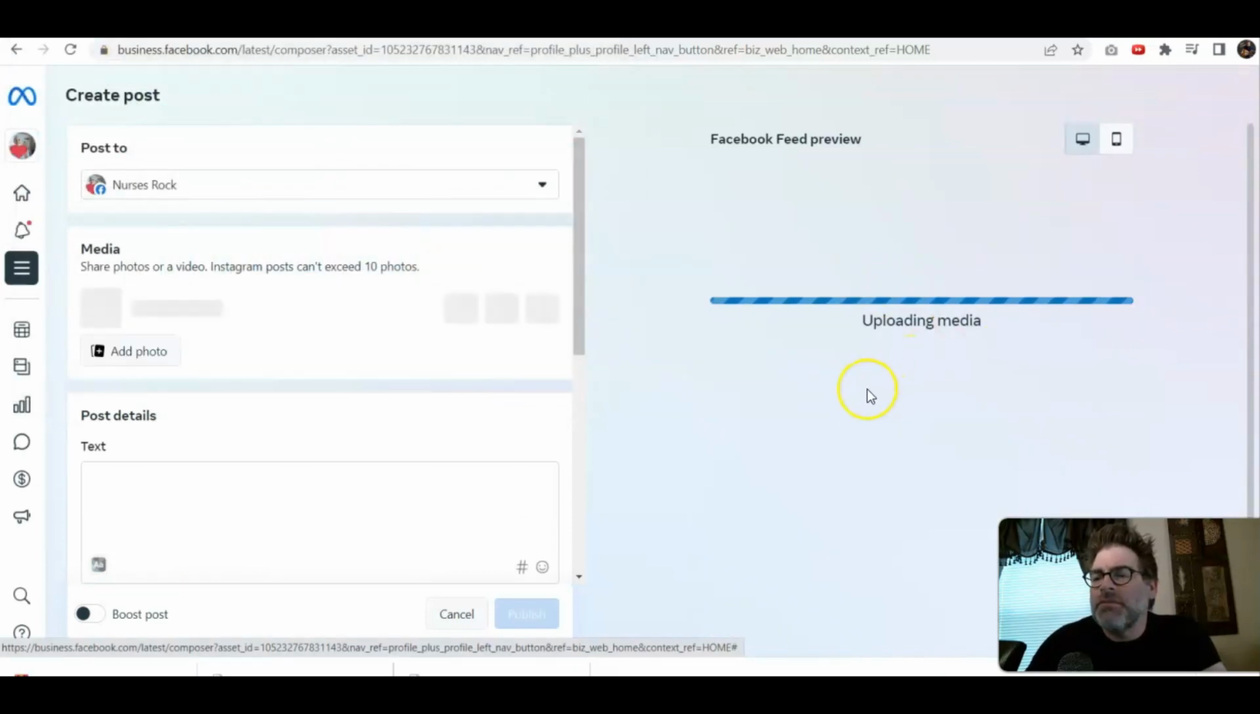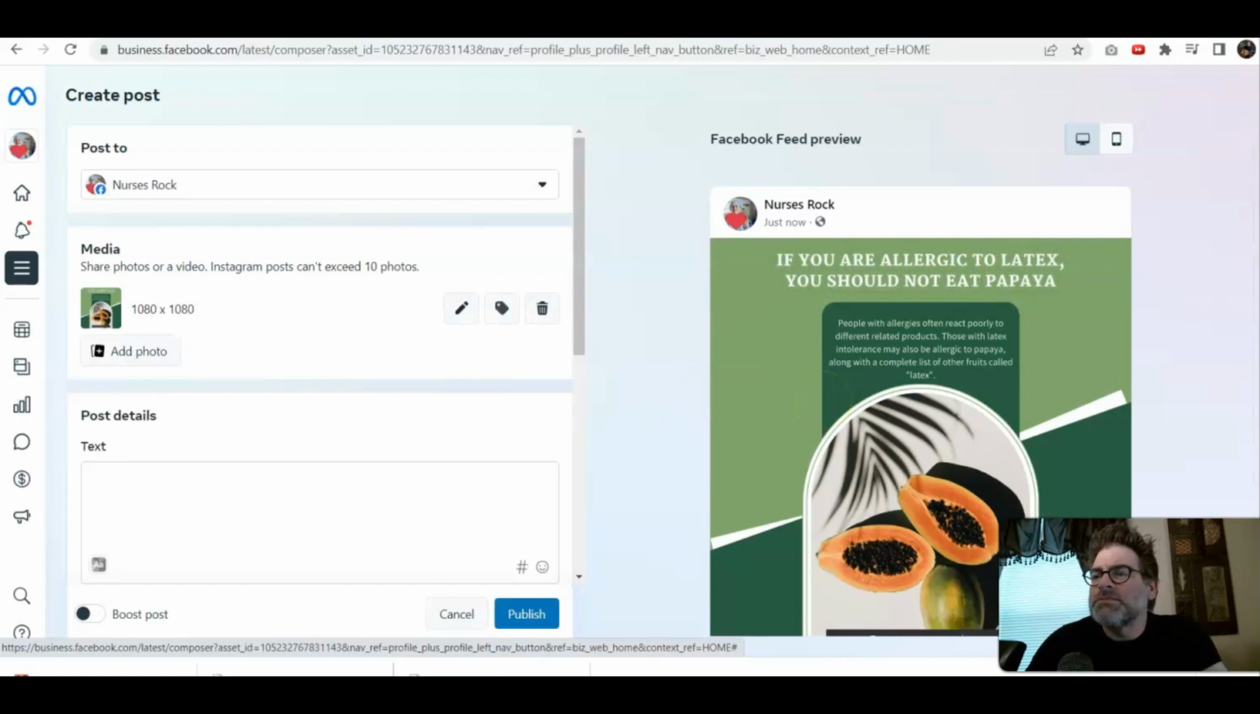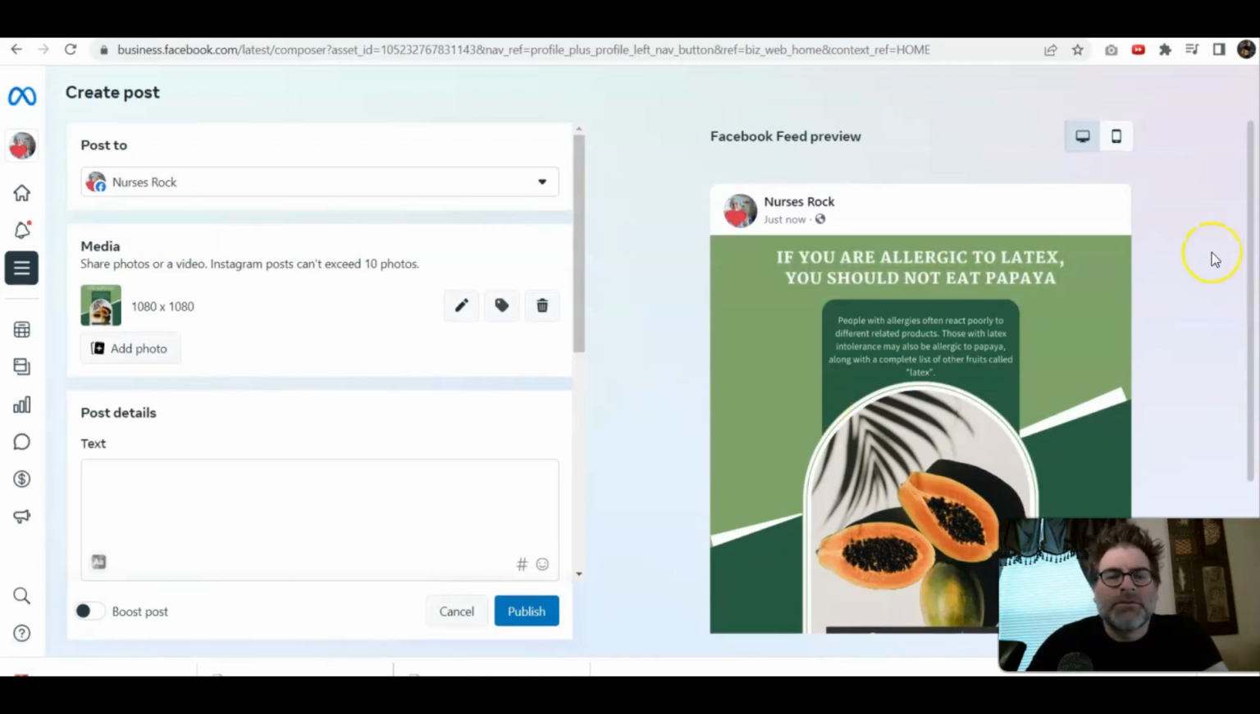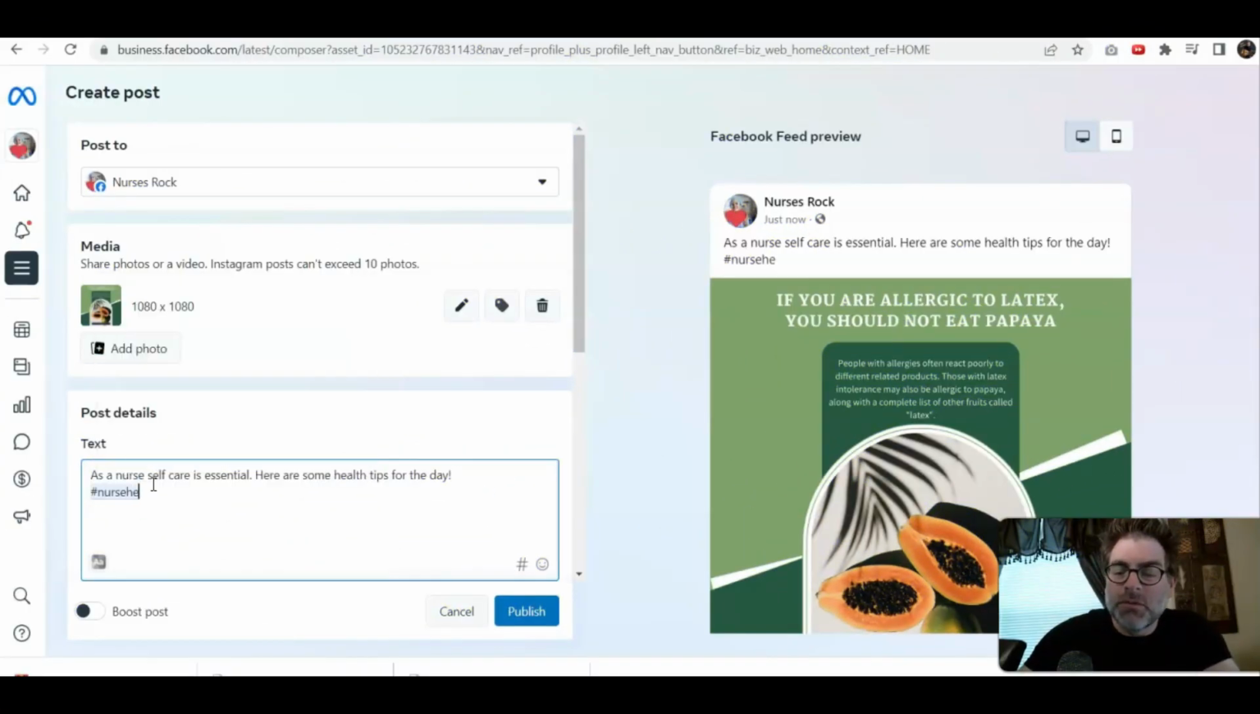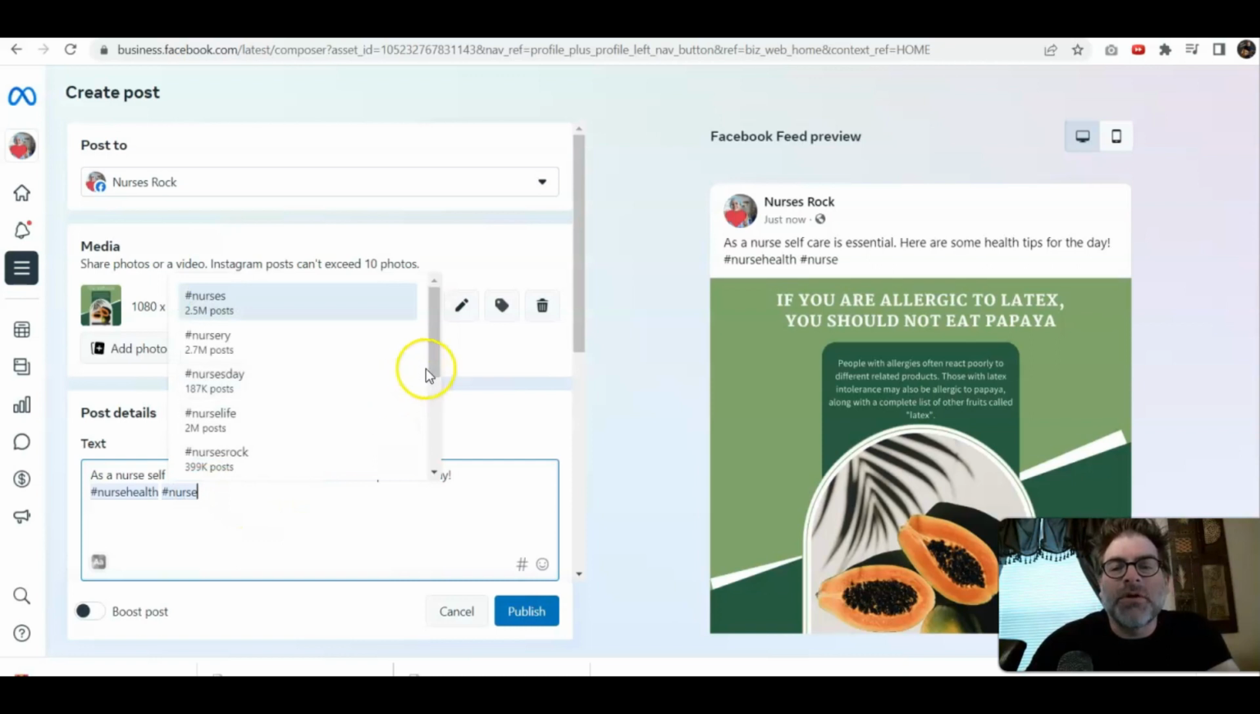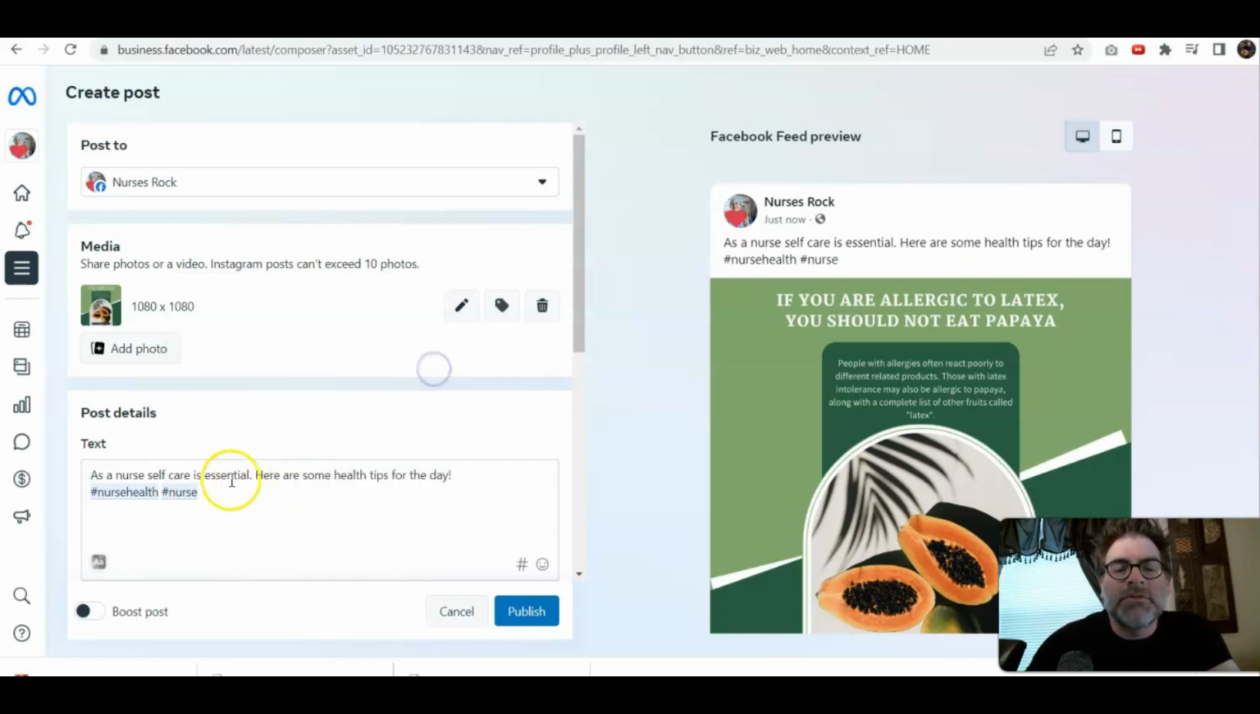And you're going to see now, as the media is uploading, you can write some sort of text. So we're just going to write something real quick here. I've actually written a little bit of a post, and I went ahead and added a hashtag. What you'll notice about hashtags is that it will auto-populate the rest of it. So if I put in nurse, it'll tell me all the popular ones here that I can add if I want. Okay, so we've got the text: as a nurse, self-care is essential. Here are some health tips for the day. Okay, got my hashtags, I've got my image.